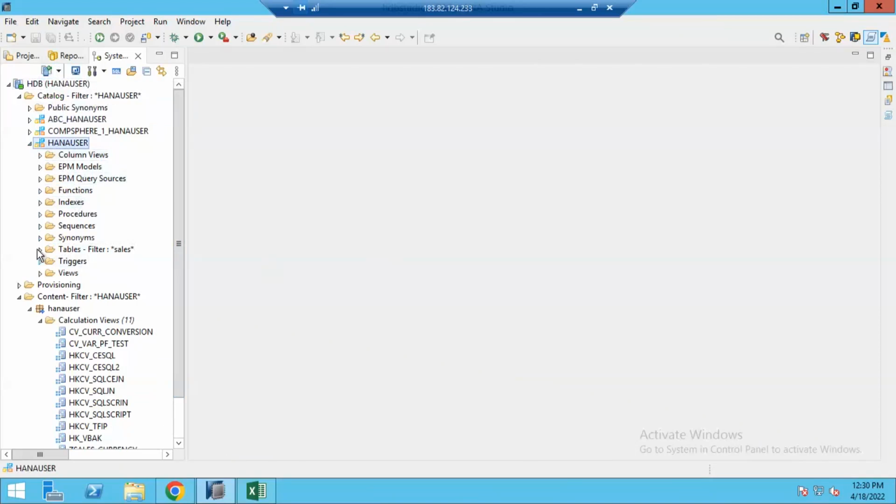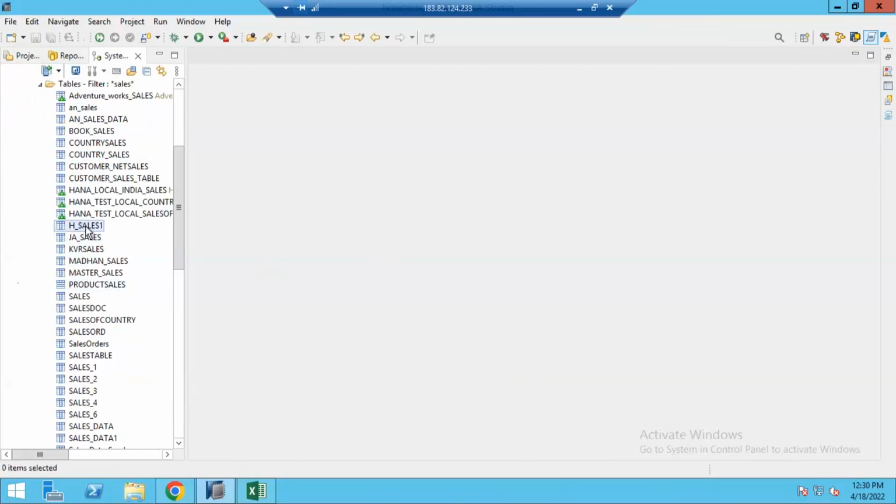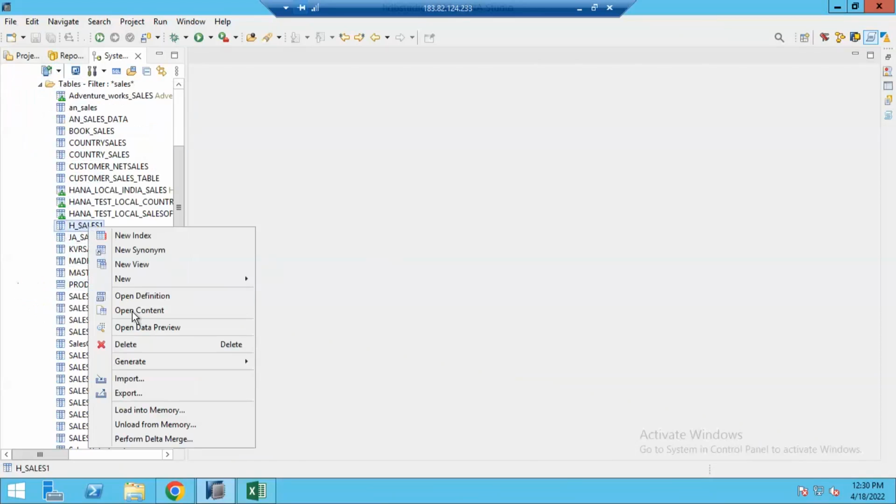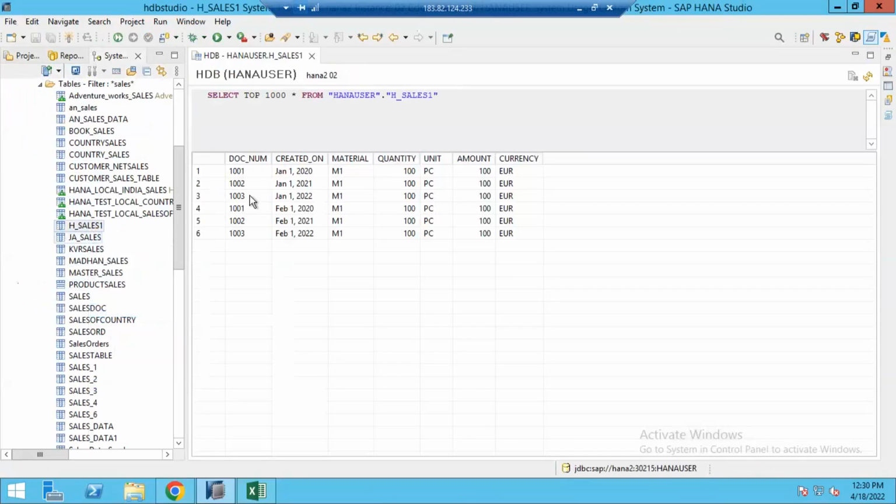In my HANA user, I have some tables. In this, I'm going to take my table H underscore sales one. If I see the data preview of this table, I have some data in euro. You see, I have data on different years: January 2021, 2022, February 2021, 2022. So I have different months' information from different years, and my amount is 100 euros. So in my base table, I have data in euro format.